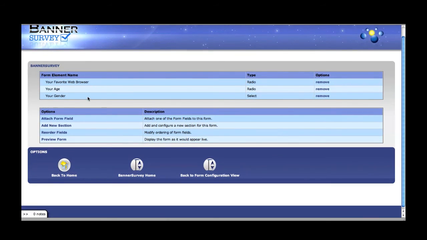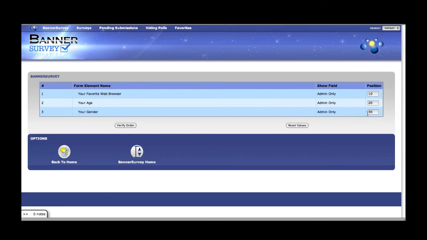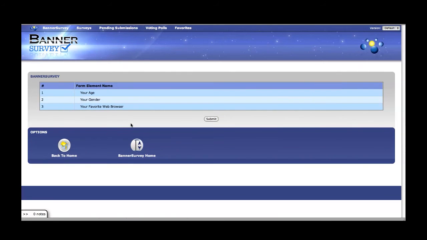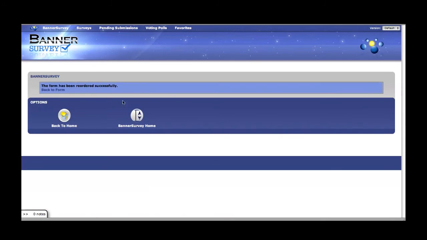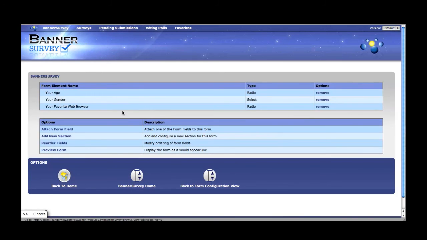Now before we add the survey to the front end of the website, I'm going to click on Reorder Fields because I want the fields to show up in a certain order on the front end. So I'm going to go ahead and set your age to 1. I'm going to set your gender to 2, and I'm going to set your favorite web browser to 3. We verify the order, and you can see that it's rearranged the order that the form fields will appear in. So now we've completed setting up the survey.